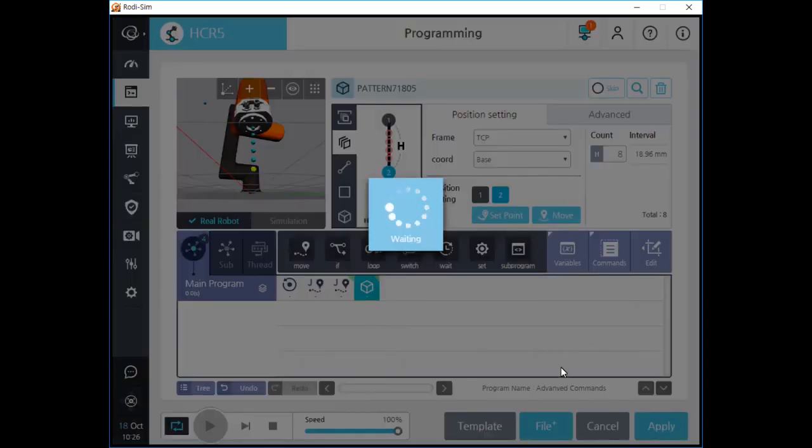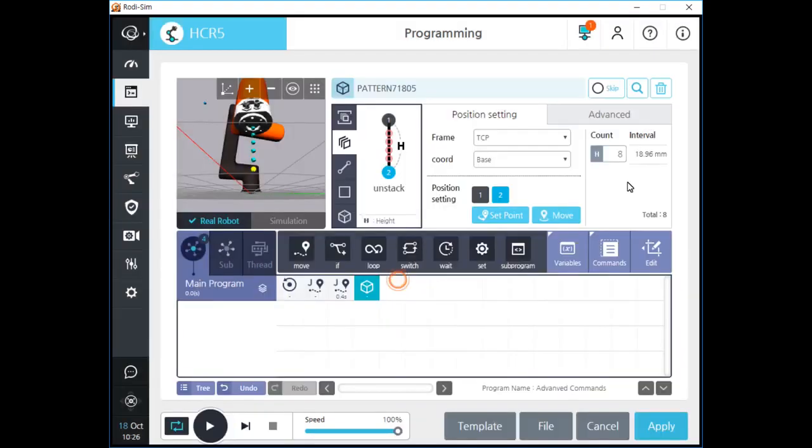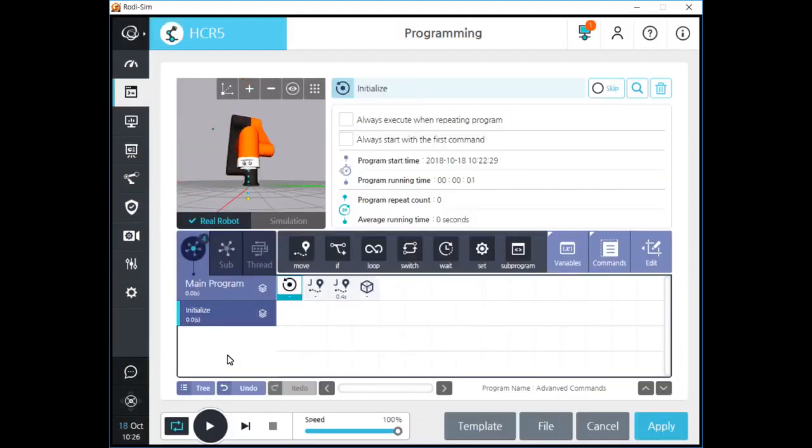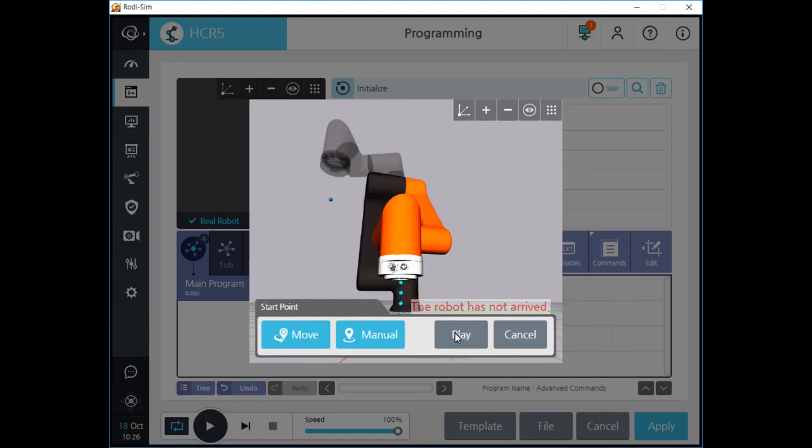Now let's click apply button to save and play this simple program. As you can see in the simulation screen, TCP moves to each pattern point step by step.